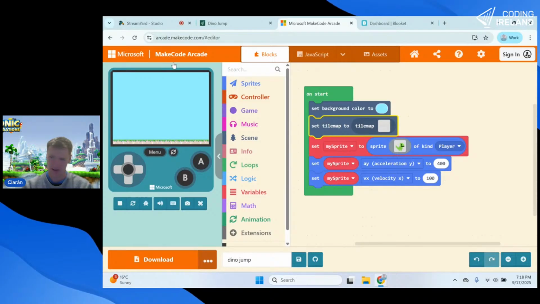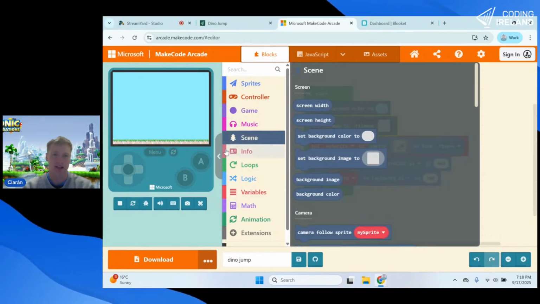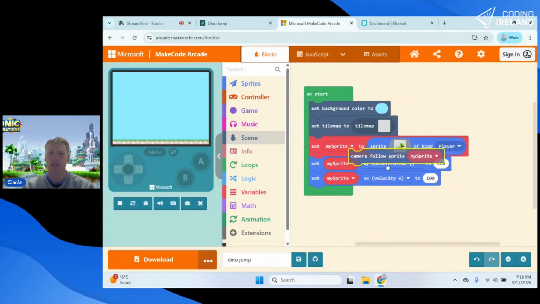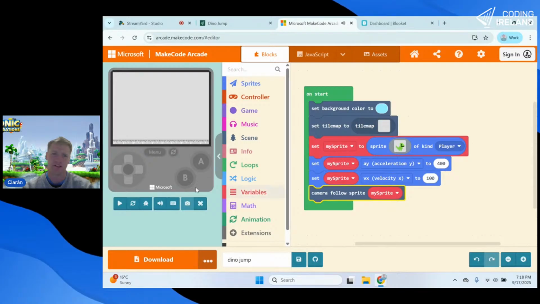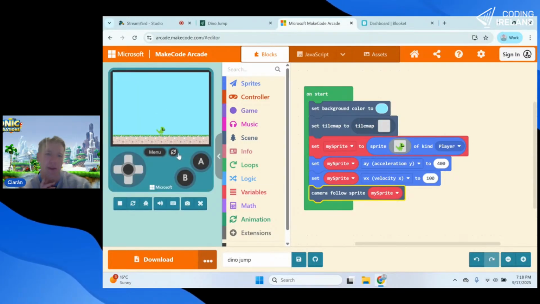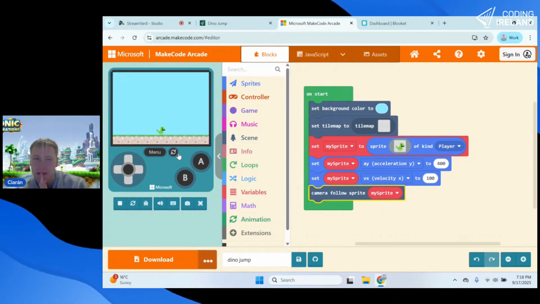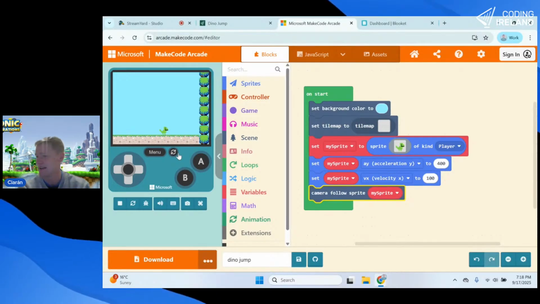And I have one more step there, guys. Right now, my dinosaur jumps off the screen. I want to make sure my camera follows my sprite. So I'm going to reload it one last time. And now we get a happy dinosaur who runs all the way to the end of the game. And it's not very fun because there's no obstacles. But it's quite long. You can see he runs for quite a while before he reaches the end of the game.